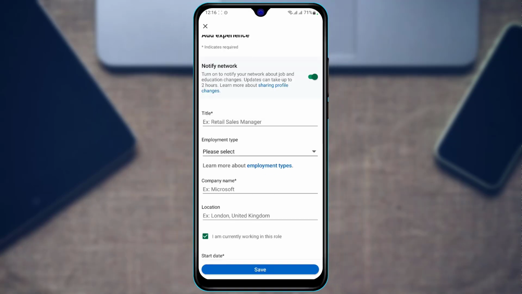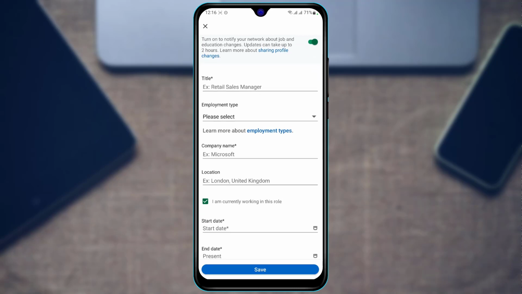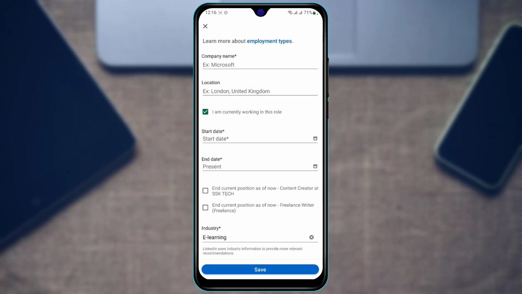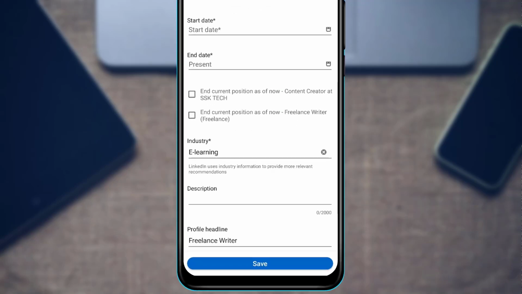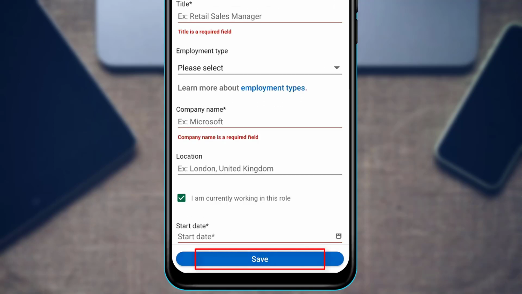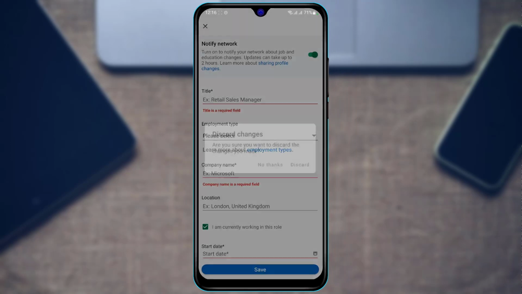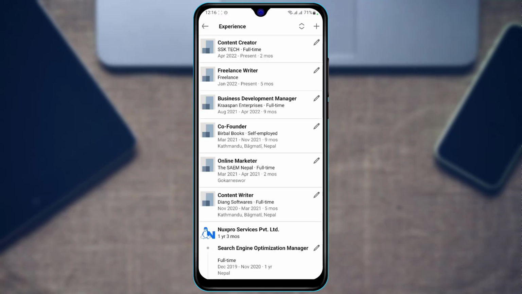As you tap on add position, here you can select the title, the employment type, the company name, location, start date, as well as the end date, and you can also select the industry, description, and your profile headline. Once you have mentioned all of those, at the bottom you can tap on save, and then your portfolio or your experience or your promotion will be successfully added on your LinkedIn profile.